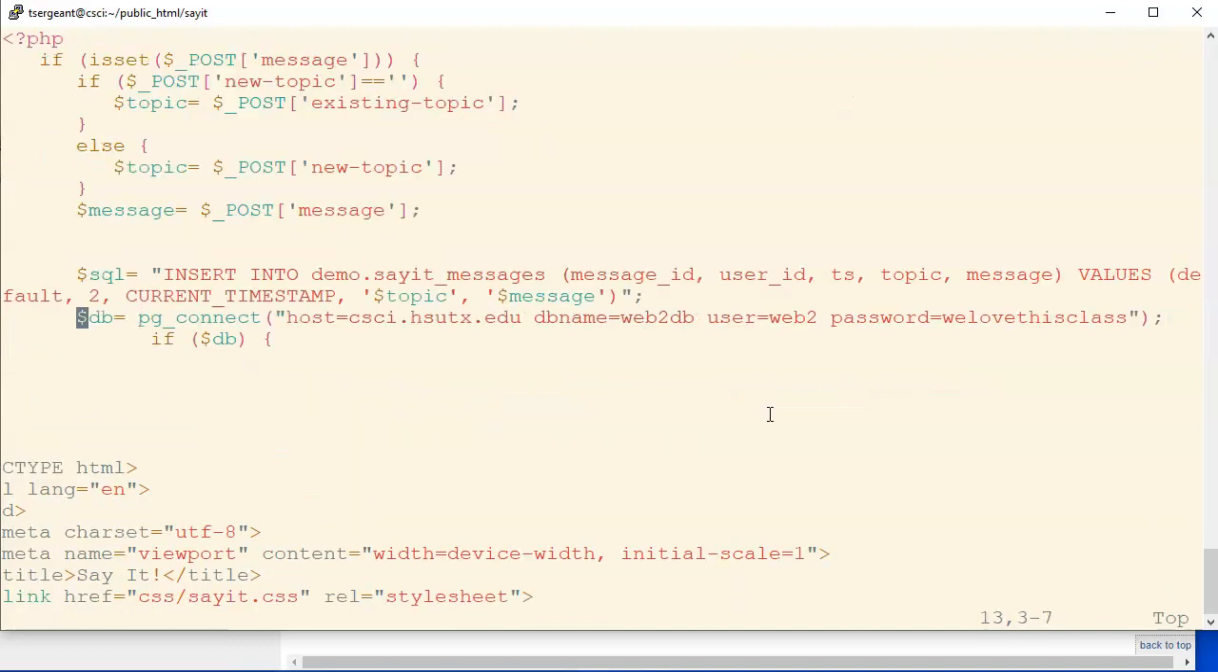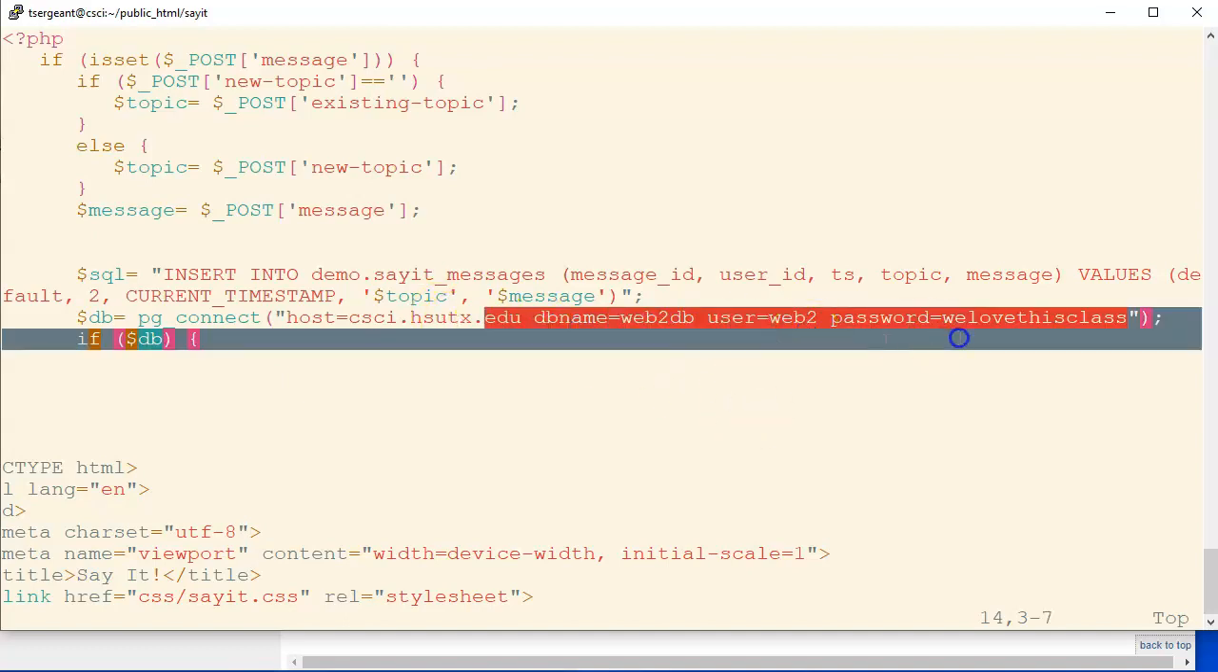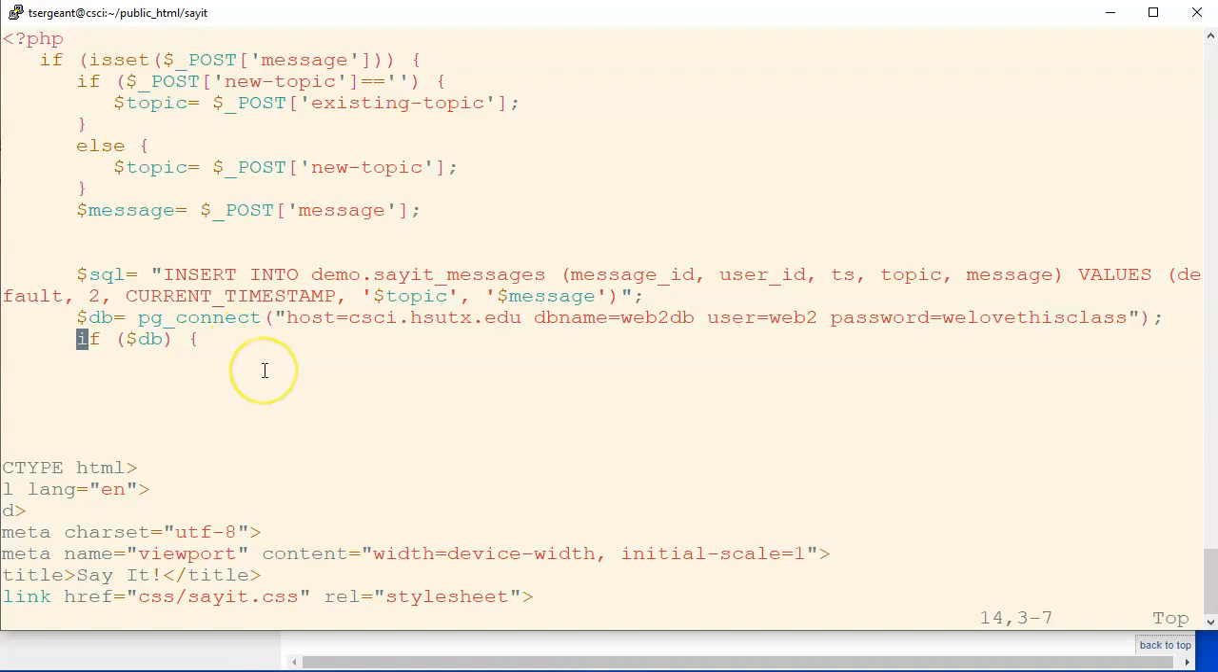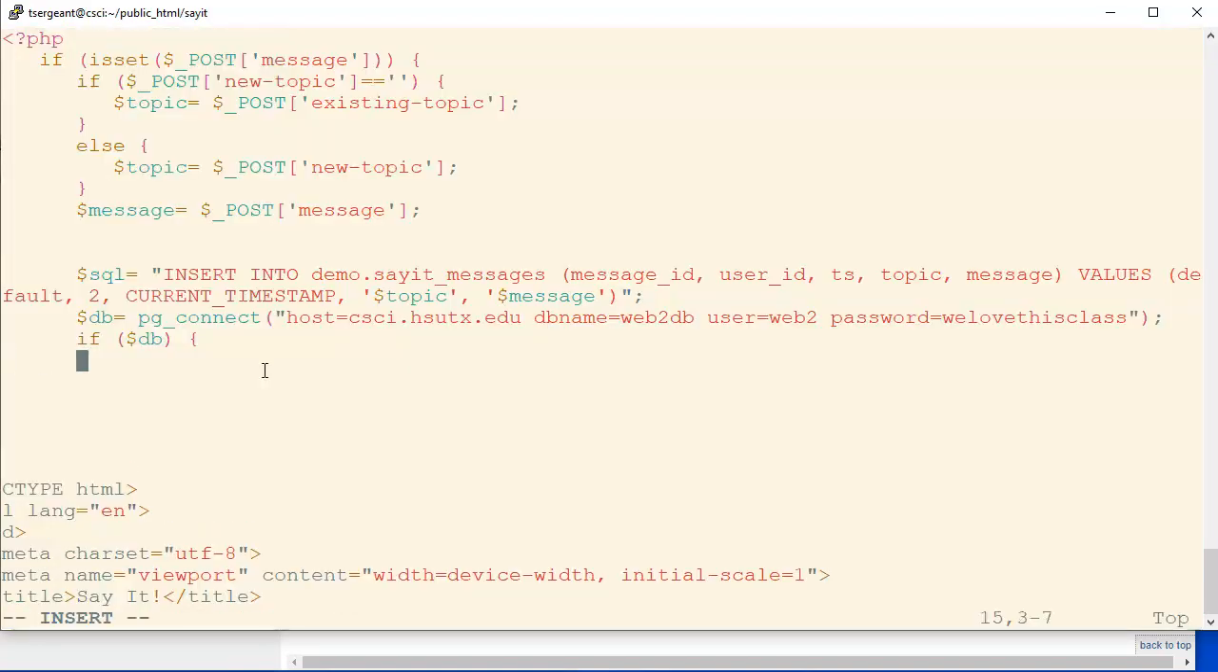I'm going to put it here. So I connect to the database. I make sure that I have an actual connection. And if I do, I'm going to issue the query in this database, this command.